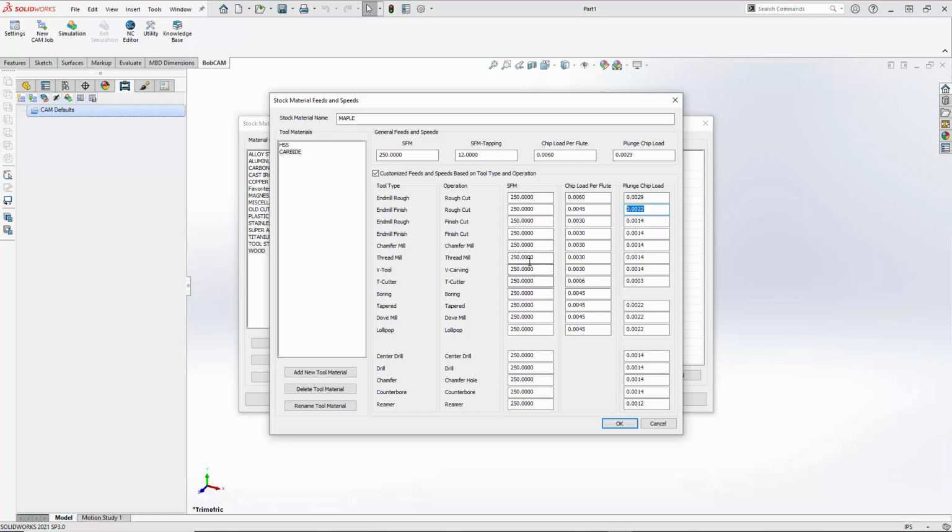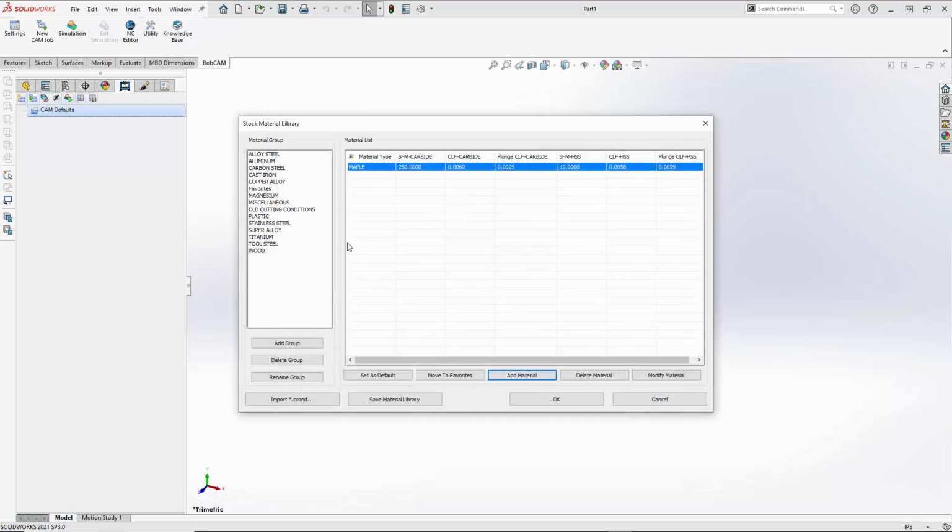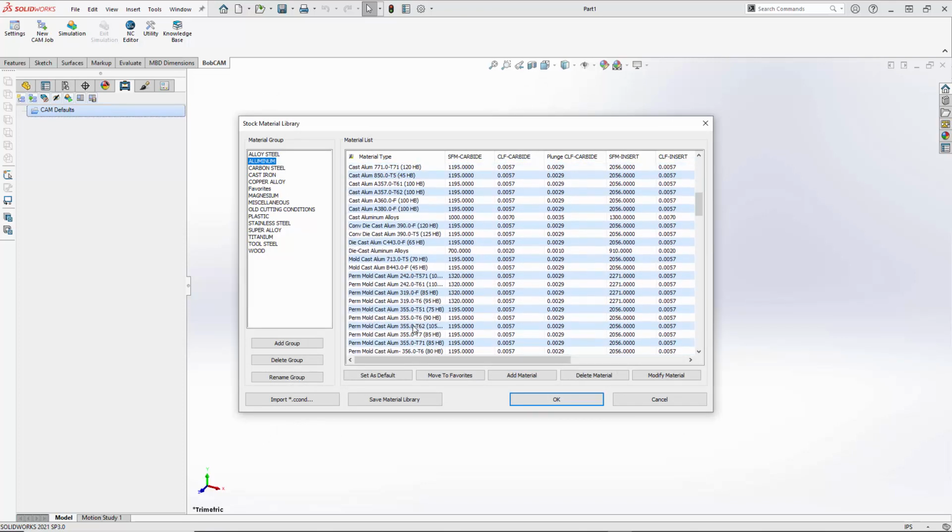Again, you're just setting up your surface footage, your chip load per flute, and your plunge chip load specific to the tool you're using. Or if you're going to manually enter your feed rates, your spindle RPM, your cutting feed rate, and your plunge feed rate, you really don't have to worry about the material library at all. I do like to make sure that it shows up with the correct material selected. So I can go down to aluminum, pick that 6061 once again, and then hit OK.